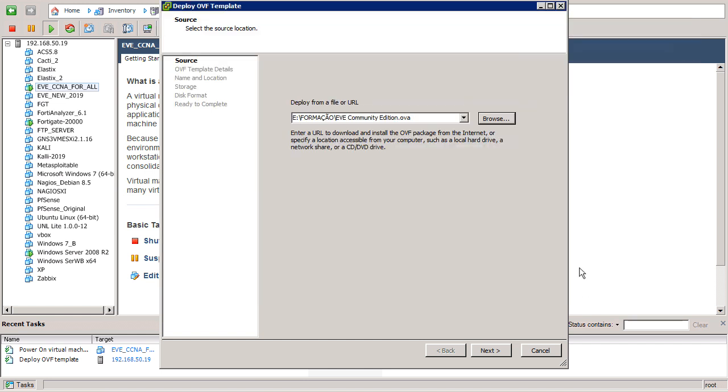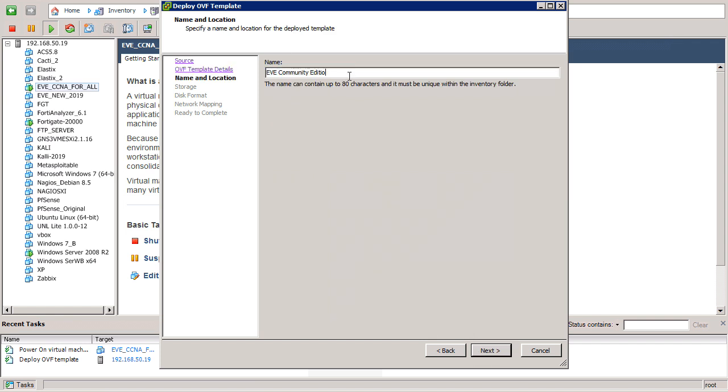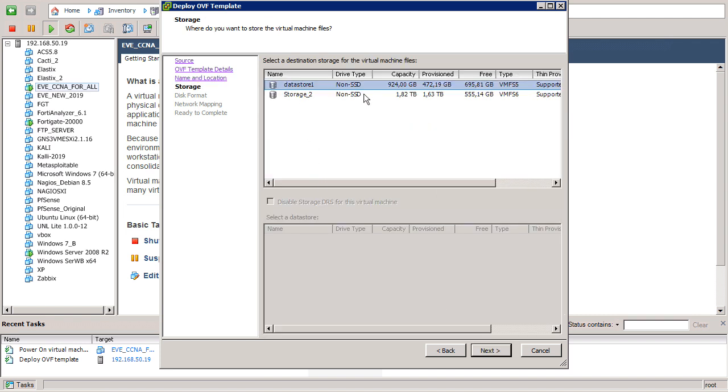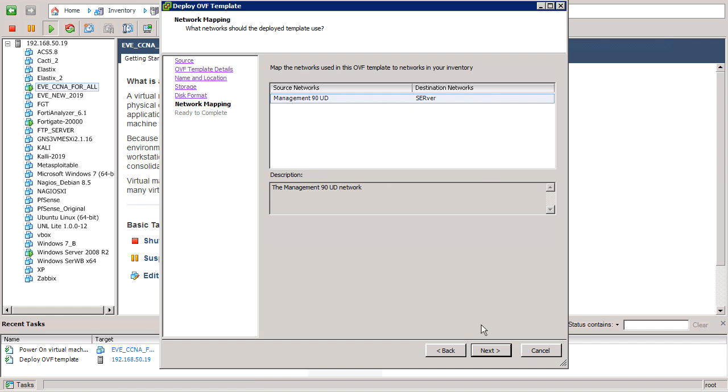So let me do this. I will do next, and I will change the name. I will do easy. This is free. Yeah. Next, and I will choose this disk. There is no problem. Okay. I will choose the thin provision. Next. Yeah, that is. This is a free edition.